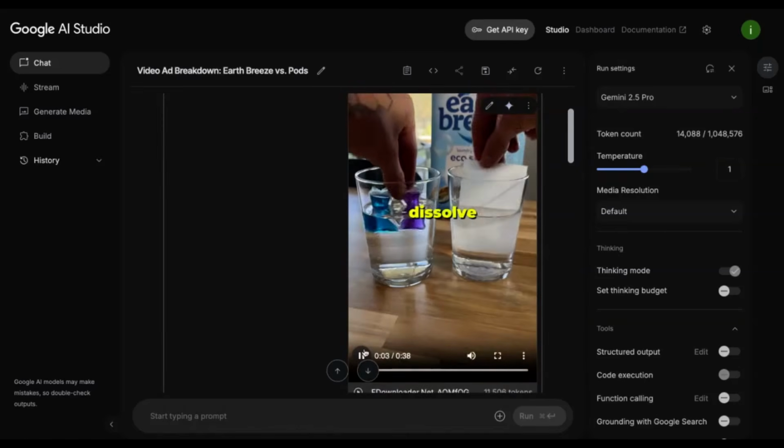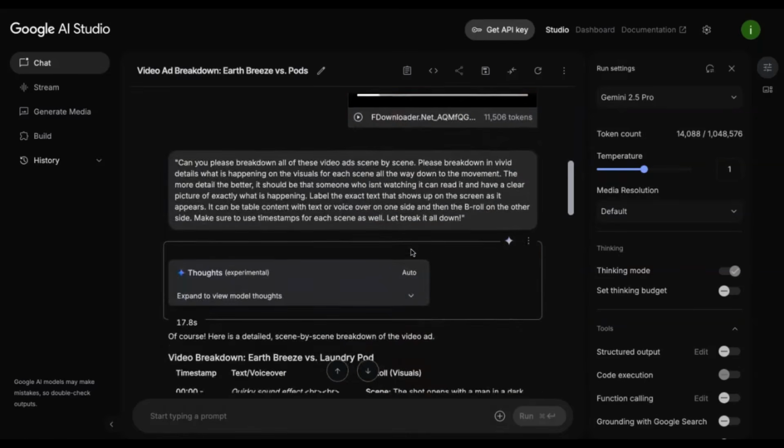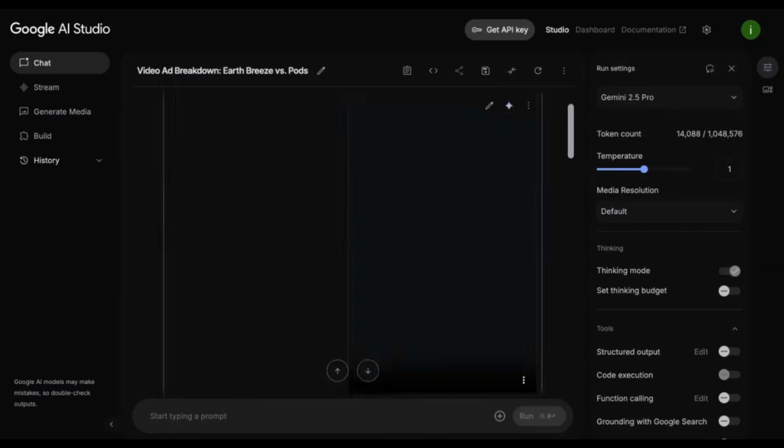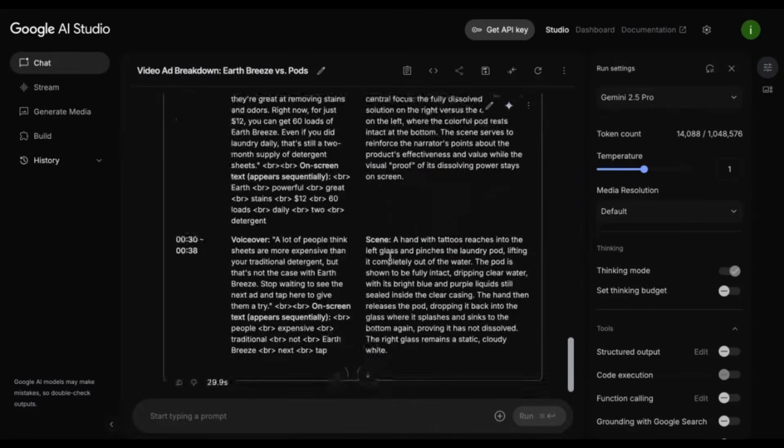That's pretty damn good. Huh? That's almost too much information. It's giving me the tree backgrounds. I wouldn't even notice that when I'm watching it. So that's pretty much how this whole thing starts to go down.